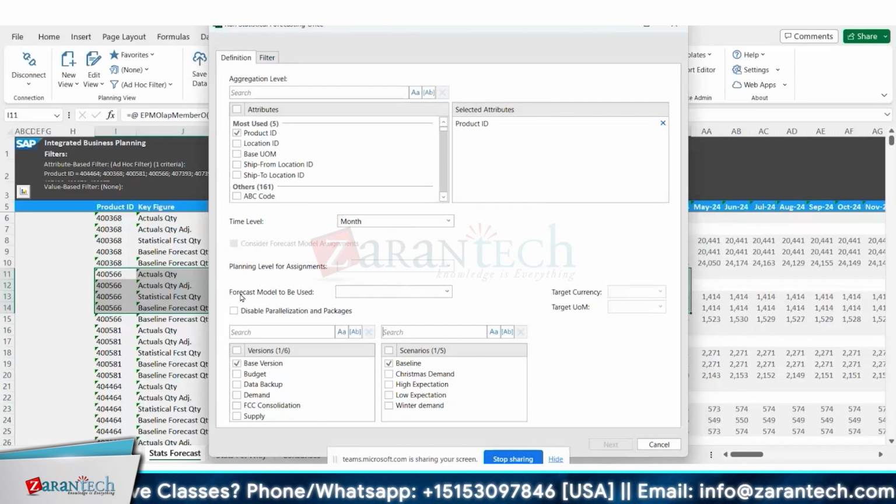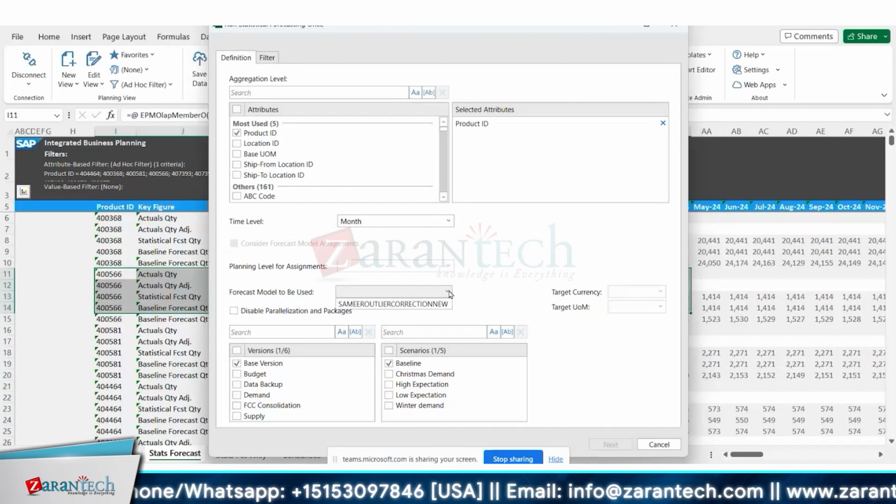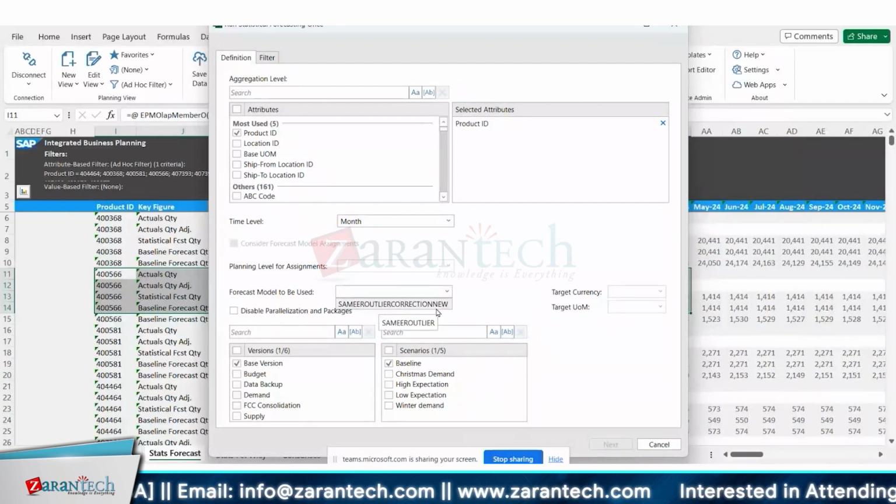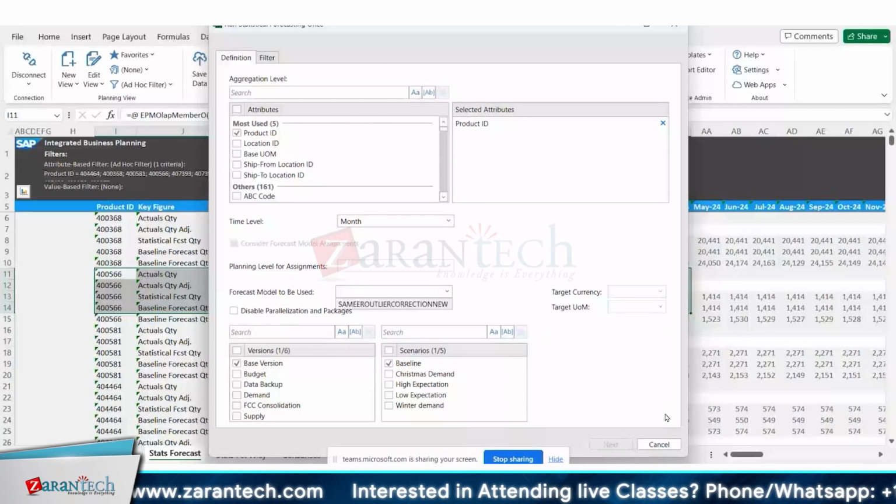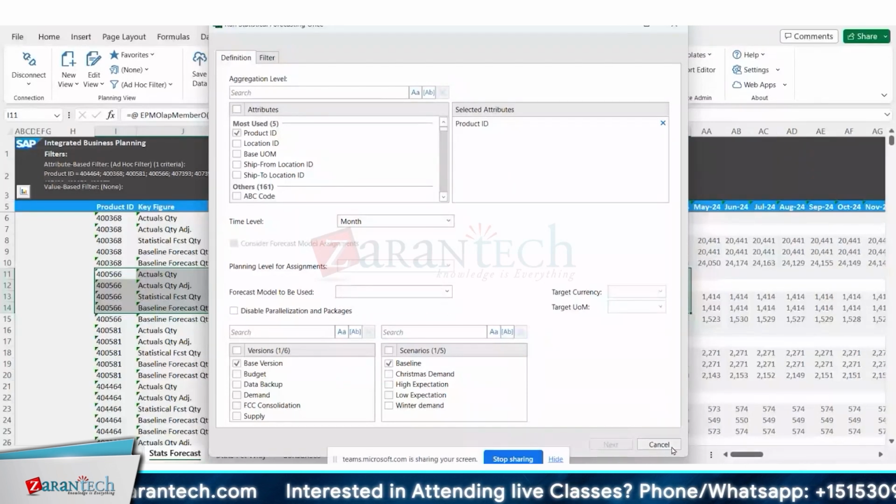And you see a tab here called forecast model to be used. Click on that and see if you are able to see a forecast model. For example, I can see here one which I have created, Samir outlier correction. Are you able to see this? Yeah, I'm seeing the same one. Okay, perfect. So now we cancel this because we don't need to run it now.